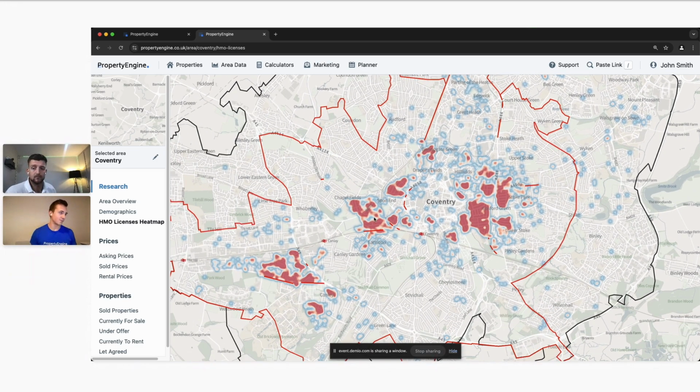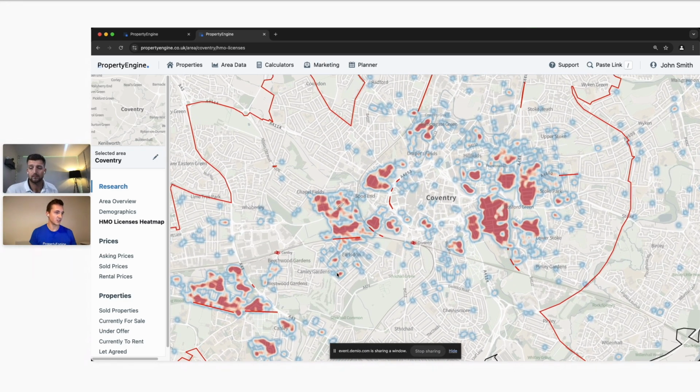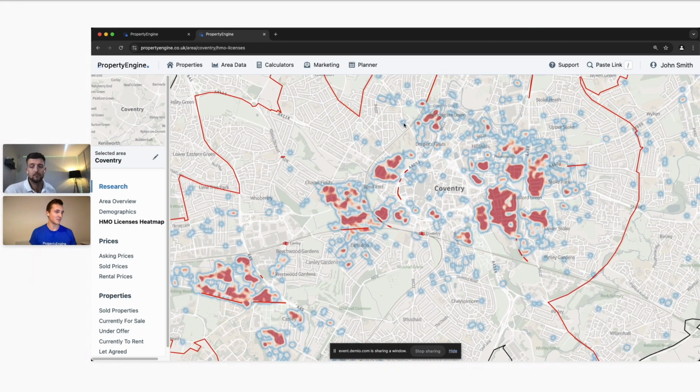So that way, like we were discussing earlier, like Adam said, if you wanted to buy something with a license already, or if you were looking to buy with one of the strategies being an HMO conversion where you have to get planning permission, you can now look at where these high density areas are. So I wouldn't be buying anywhere around here where these high density HMOs are.